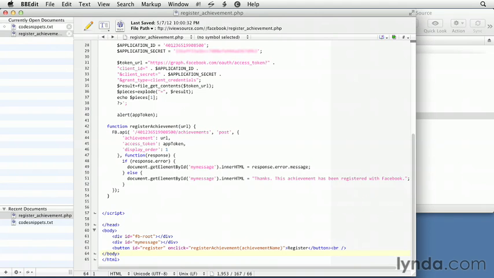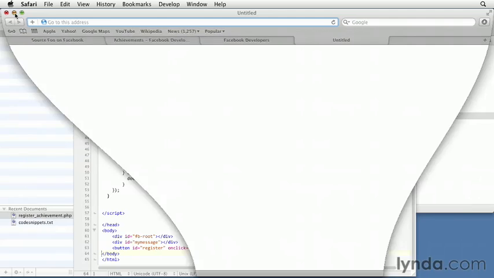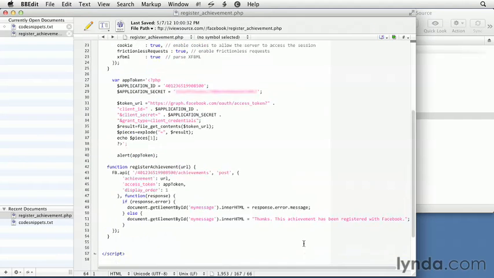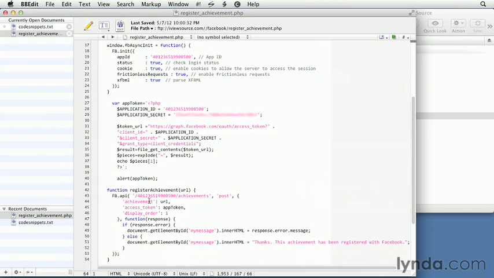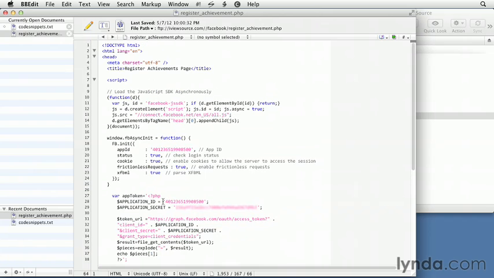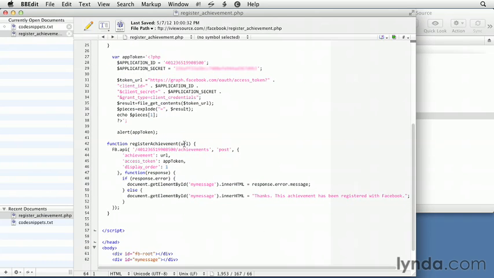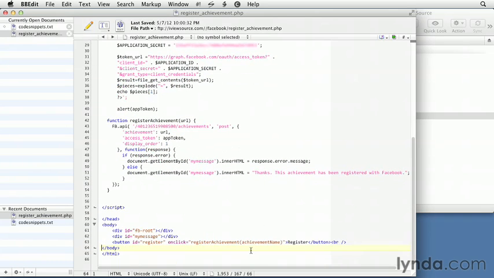I'll save that. And then I'm going to go to my register app page. Let's see, hold on. I'm probably missing something else. So what I want to do is I got my app ID here. I want to make sure that I update the URL that this is going to register every time. So when I click on this button, it's going to pass along a URL. The URL that it will pass will be right here. So I'll need to type in something instead of achievement name and type in the URL for one of my achievements.